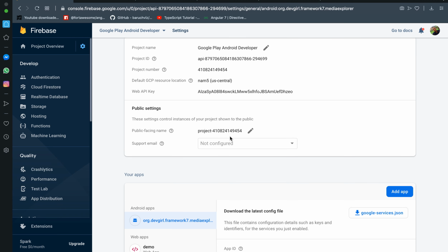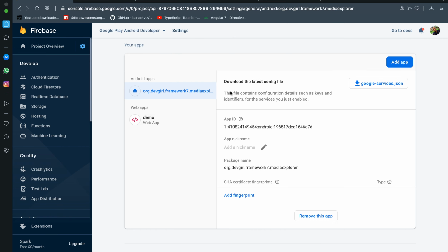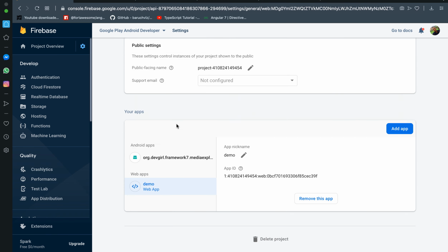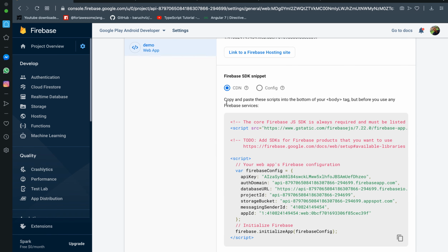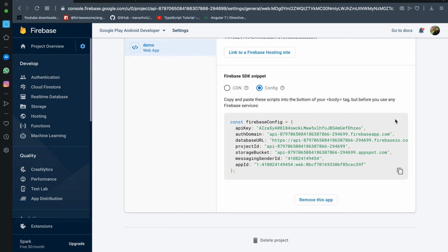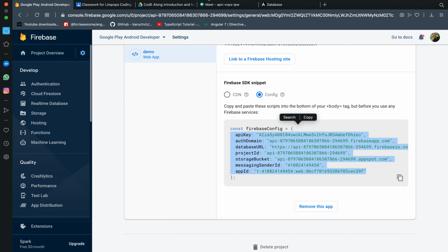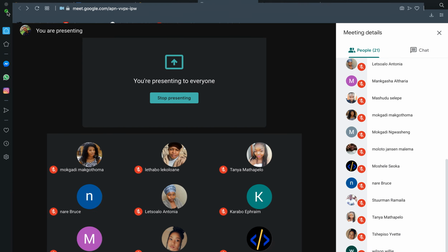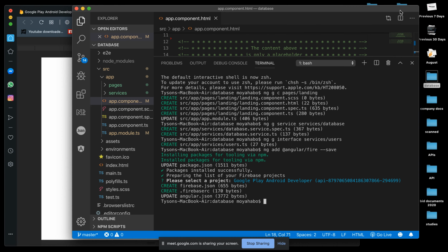So to get them, we go here, and this is what we need, which is the demo. Under the demo, this is what I need. This is the CDN, and then this is what we need. Then the config, this is what you need. We need the config. So you just go there and copy, or you can copy the entire thing. Just copy, go and paste. So I'm just gonna copy this.